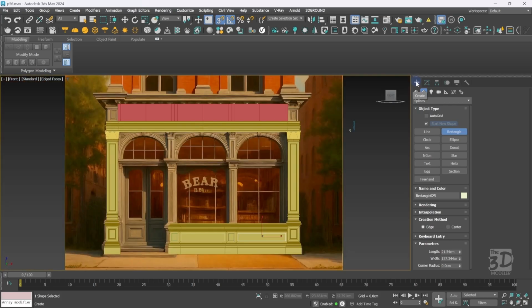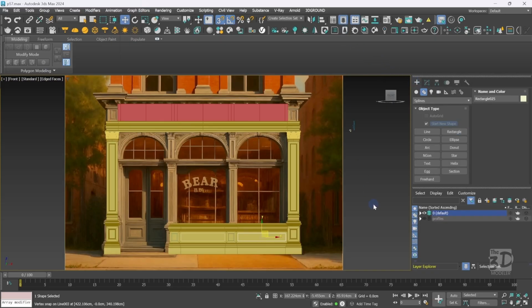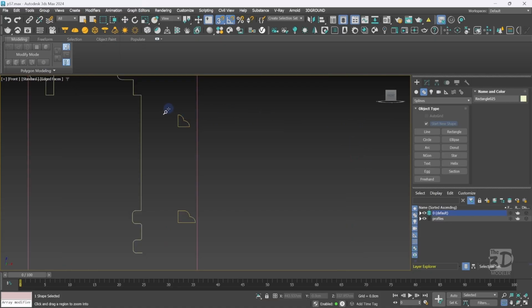Let's zoom out. Since we are going to use the same custom profiles of the panel moldings of the polyester, let's open the layer explorer. Let's unhide the profiles layer and let's zoom in. As you can see, this custom profile will be used for the panels of the raised part of our dado, and this custom profile will be used for the panels of the recessed parts of the dado. We will call this profile 1 and this profile 2. Let's zoom out.